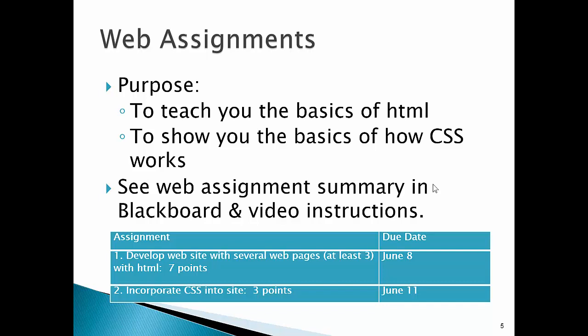You'll be sending them to the MBS server, so you see how that's done. You get to experience client-server architecture and FTP, file transfer protocol. So those are done. We're going to get them done very quickly in the first week. So the web pages are due by June 8th. The CSS, where you're just adding a little bit of formatting and style, is due on June 11th. That's quite simple. So watch the videos and follow along.